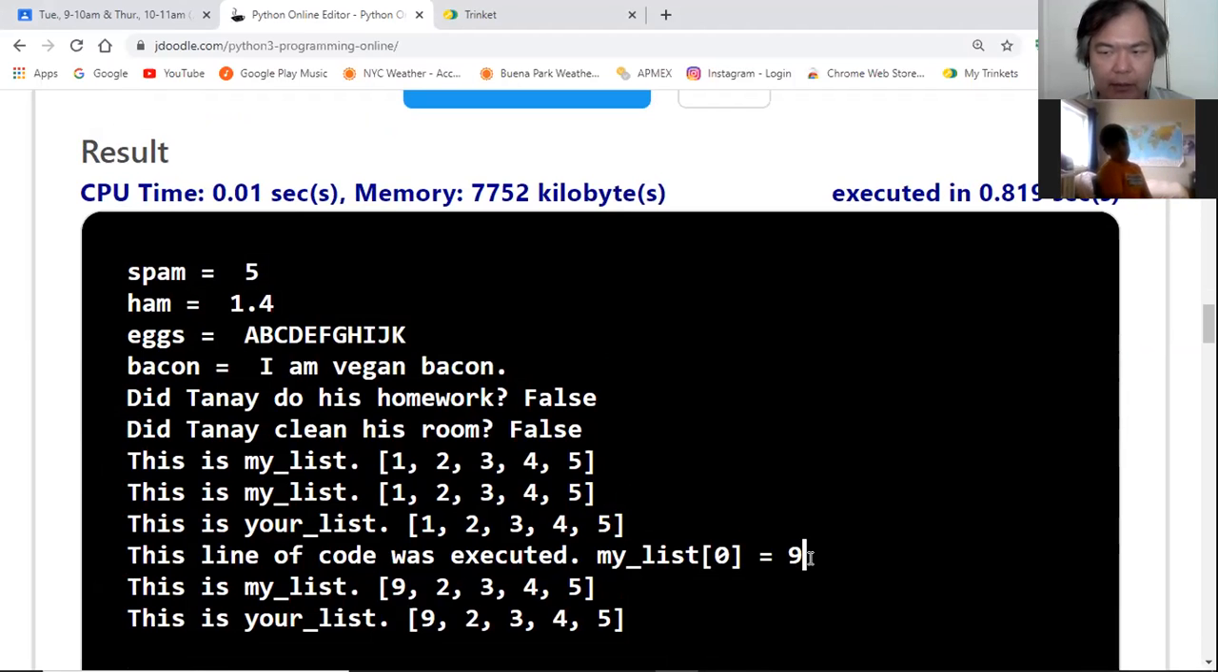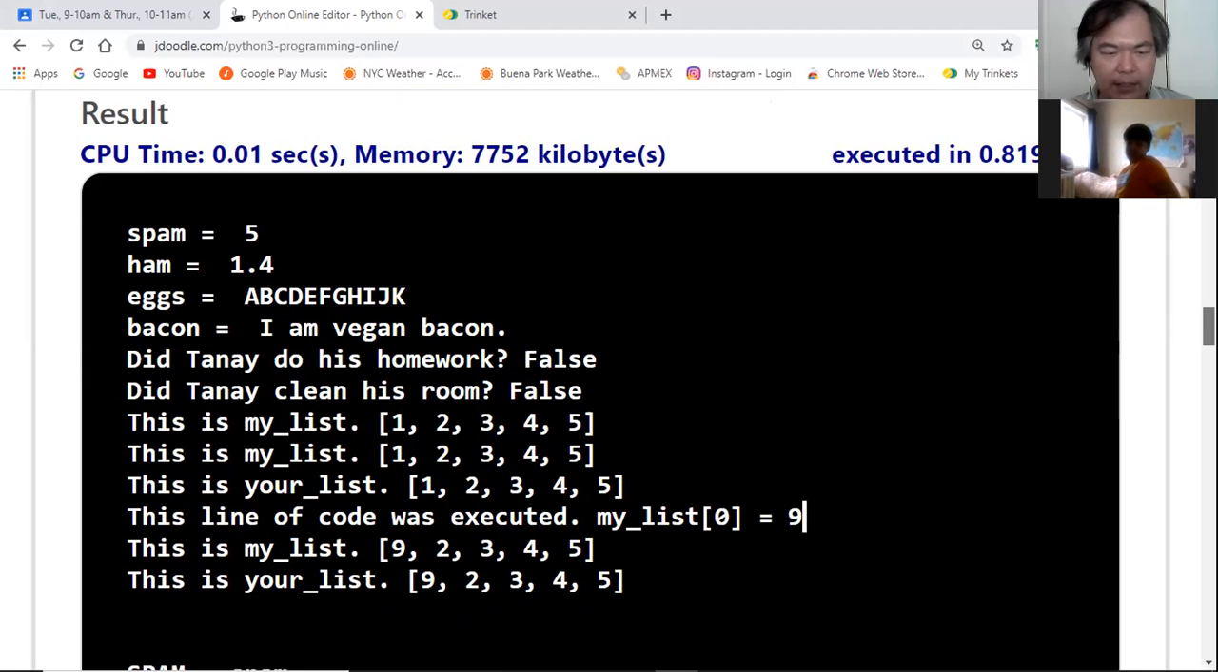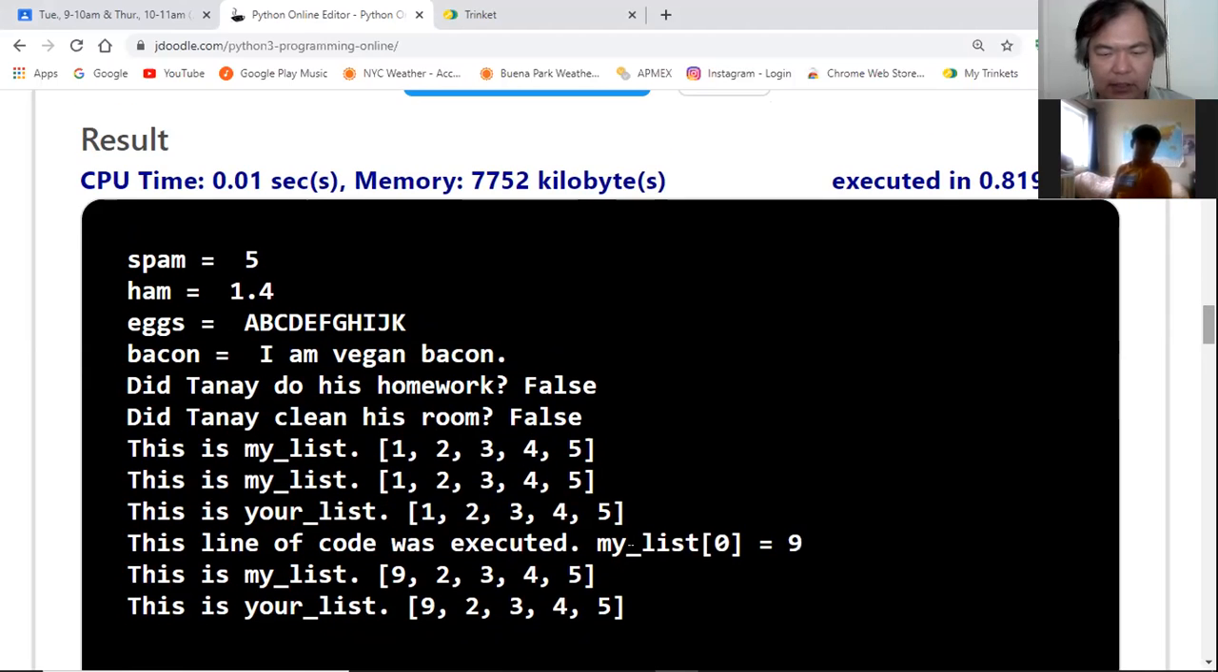Now when we get to here, I execute this code: my_list index number 0 equals 9. So I changed the 1 in the first position, the first item, from a 1 to a 9, right? And here, if you look at this, this is my list, and that's what happened. The 1 became a 9, right?